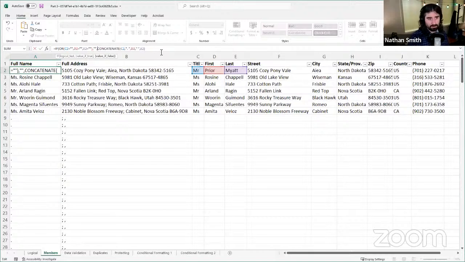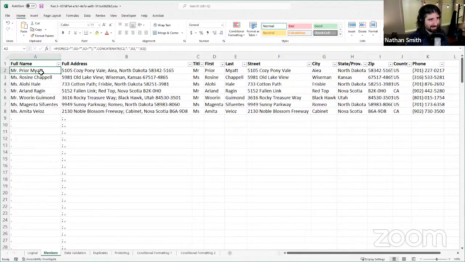Last thing, of course: if you have a left parenthesis, you always have to have a right one. So I'm going to come over here to the end of my formula, and after E2, I'm going to add one more right parenthesis, Shift 0. That's going to close out this if function. And now my formula is done. So I'll hit enter or click the check mark. And now this looks exactly the same, Mr. Pryor Myatt. So the formula is working correctly so far.